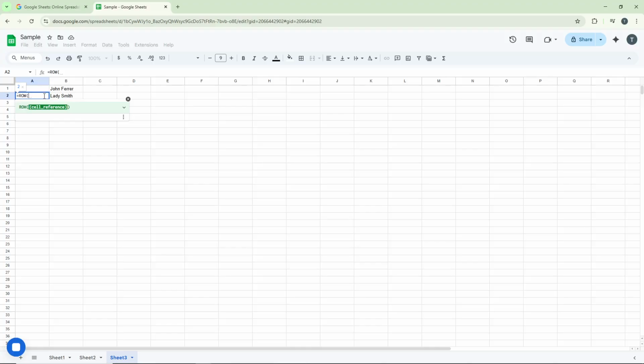Here's where it gets a bit more specific. You need to tell the formula which row to reference as your starting point. Click on cell A1 to reference it in your formula. By referencing A1, you're essentially telling the formula to start counting from row 1. Now close the formula by typing a closing parenthesis. Your complete formula should look like equals ROW open parenthesis A1 closing parenthesis.